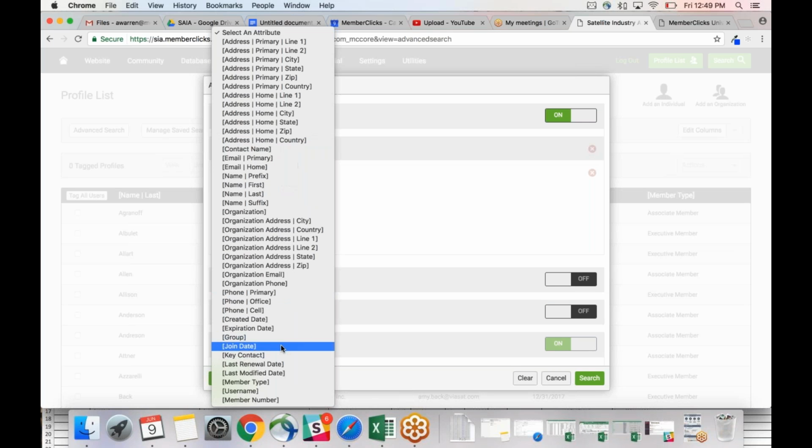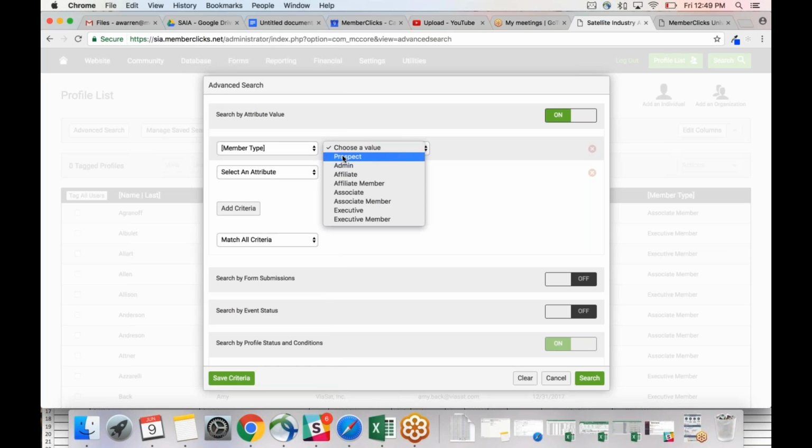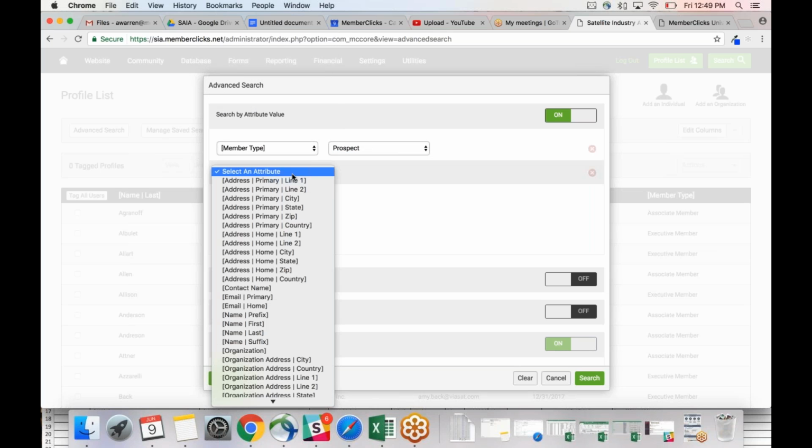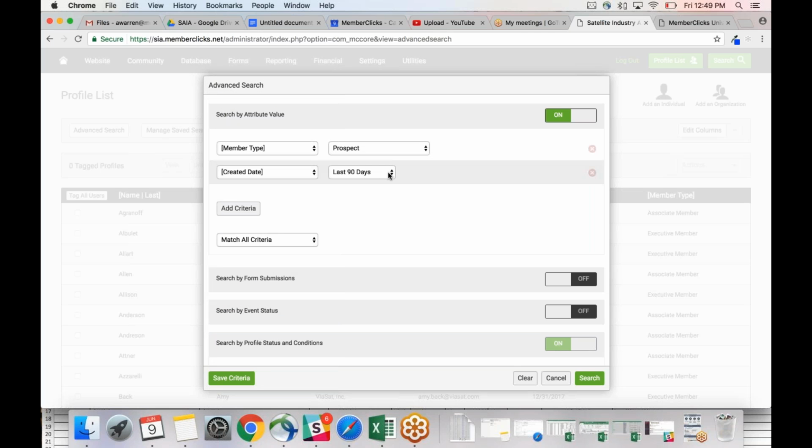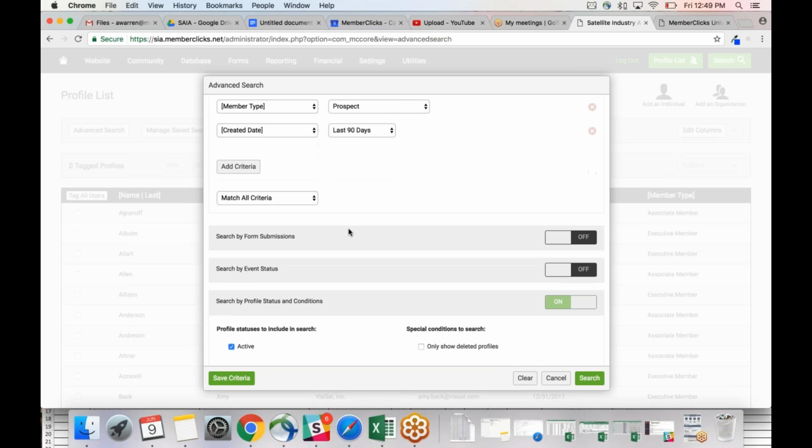So if you were looking for maybe all of your prospects and their profiles were all created in the last 90 days, maybe you want to send them an email and let them know that there's an upcoming conference or maybe there's a deal on membership dues, whatever. You can search by additional criteria, so not just one.